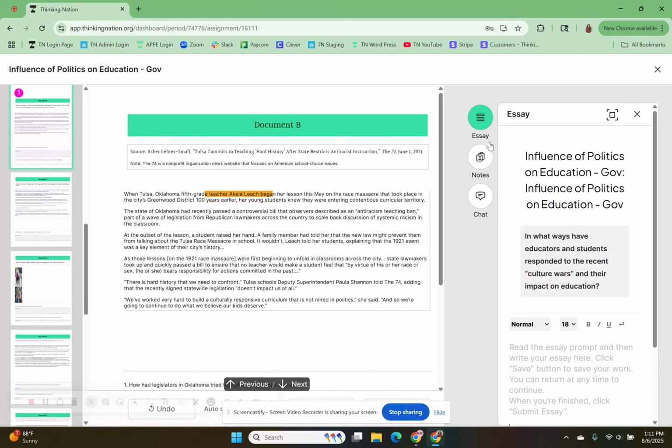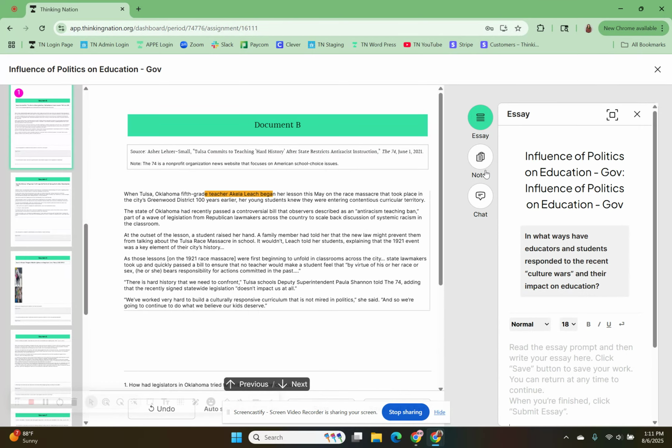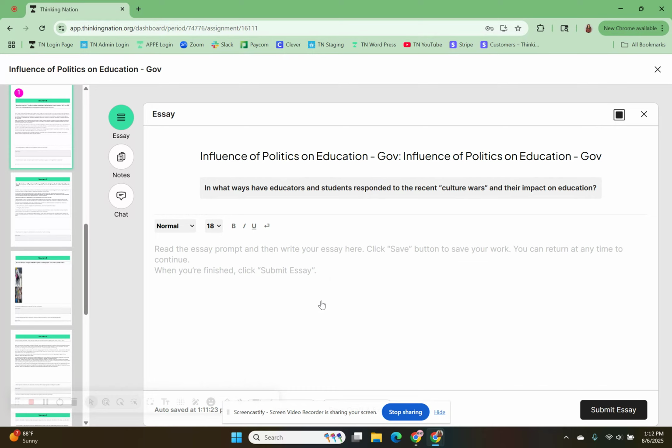So if I'm writing my essay, which would be in this box here, and it normally looks like this, I can click essay, and here's my prompt. This box is quite small, so we've made it expandable, and that just means the preview of the documents would go away, but the thumbnails remain.